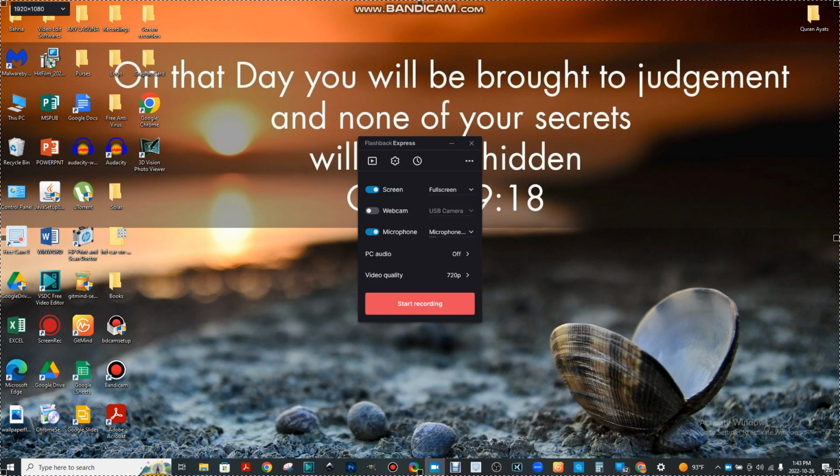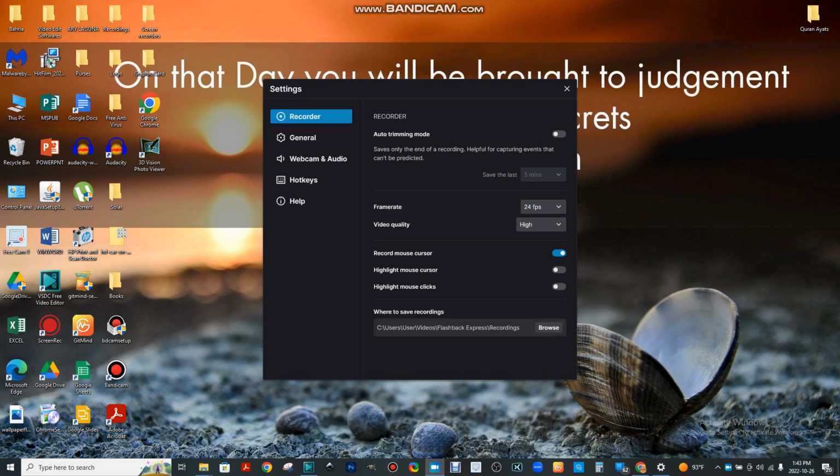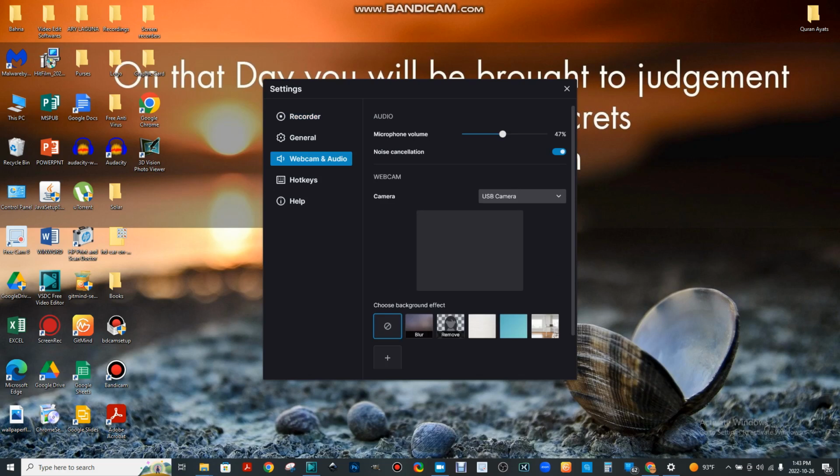You won't be able to change the video quality as it is fixed in the free version. In the settings you can change your preferences for video quality, show the mouse cursor or change FPS. In the webcam and audio tab, you can record your video with background change, which is a very cool feature. In the hotkey tab, you can set your shortcuts for starting and stopping your recording.